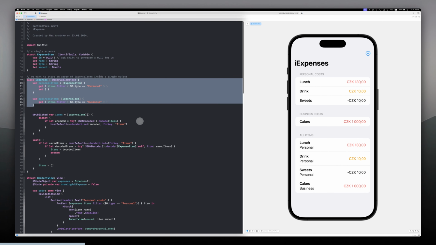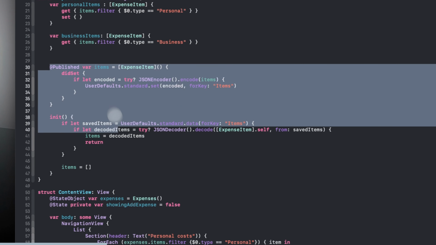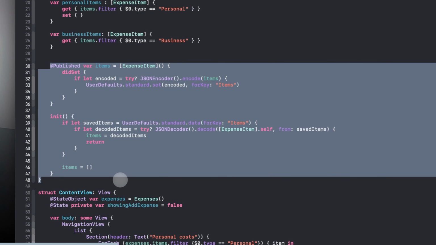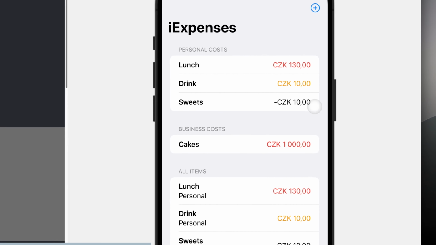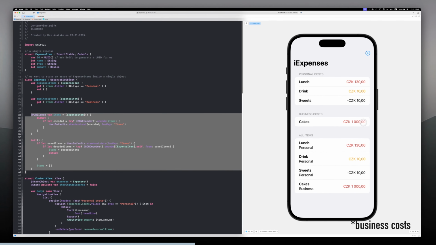Second, reiterate how to store data with your user defaults using JSON. You can see that here. And third, which took me hours, how to correctly delete items from the list. As you can see here, it is split into subcategories: personal costs and cakes.